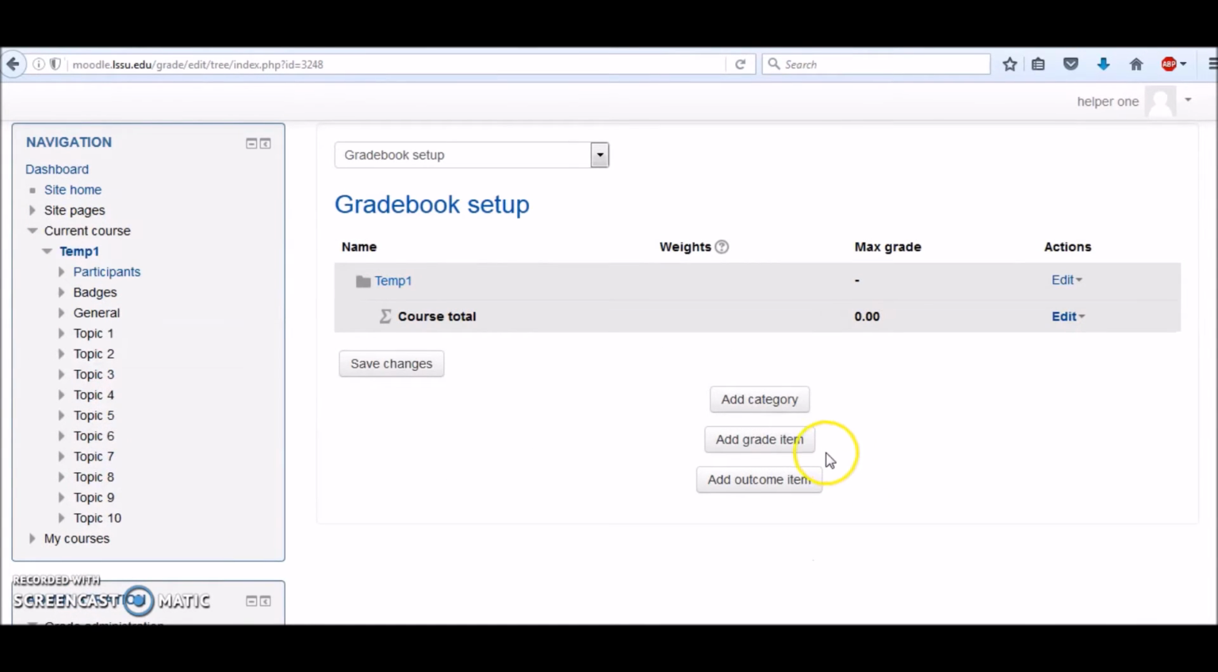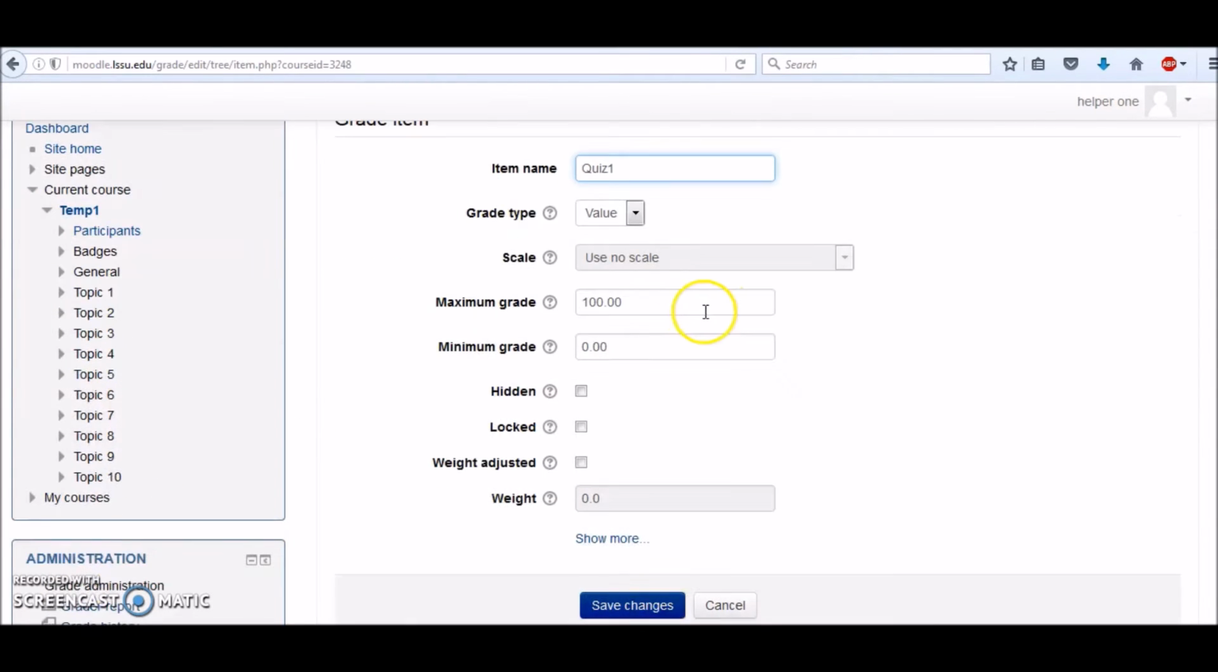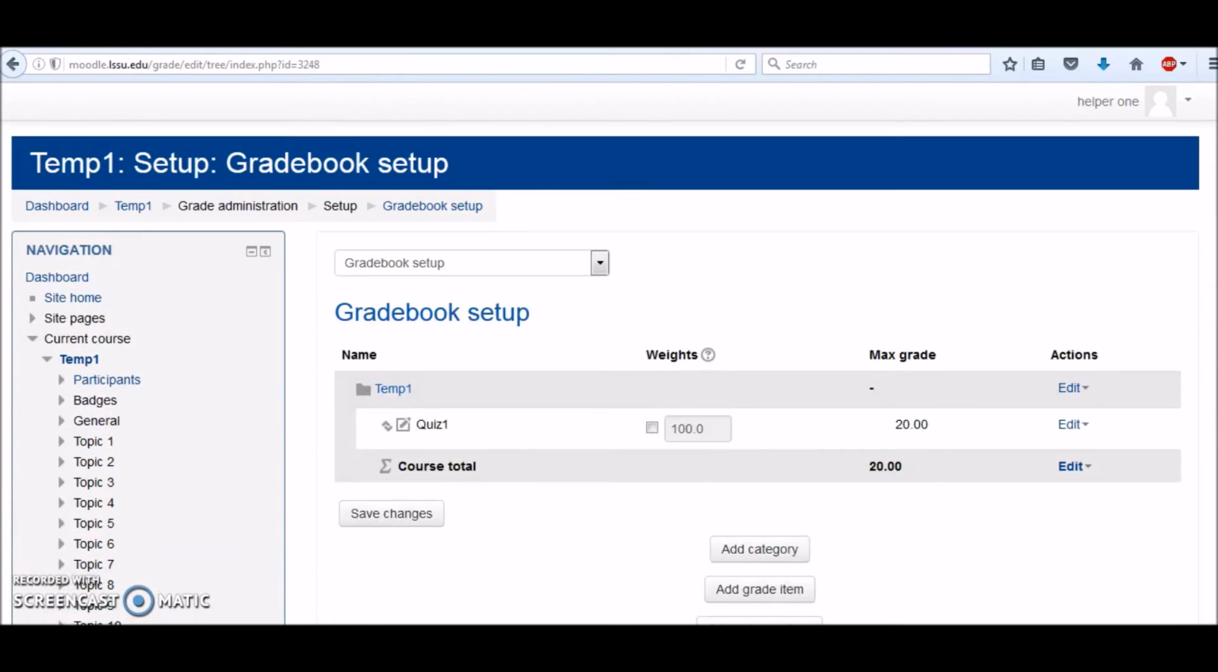So now let's go ahead and add a column by selecting add grade item. And here we'll call this quiz 1. And for the max points, we'll add 20 and take the defaults and go save changes. So here you see the course total being 20 for the quiz 1 being worth 20 points, and so the whole quiz 1 is worth 100% of the grade, and that's what you see here in the weighted number listed.